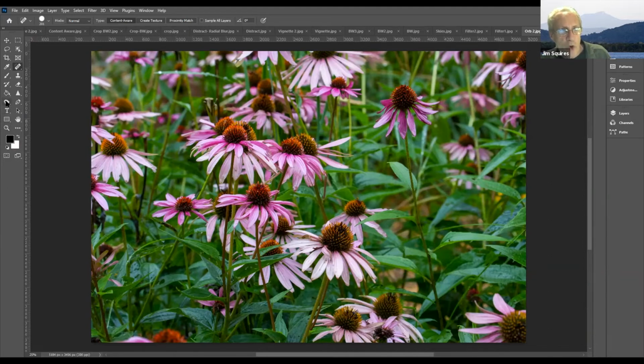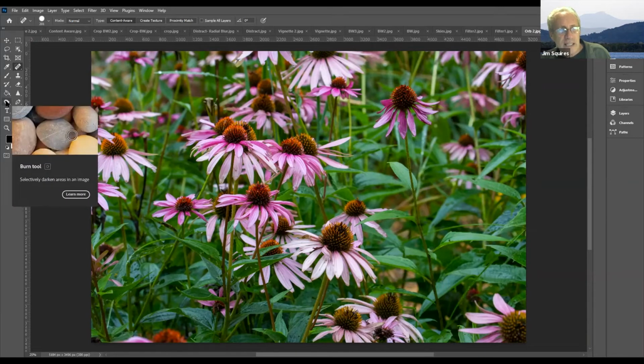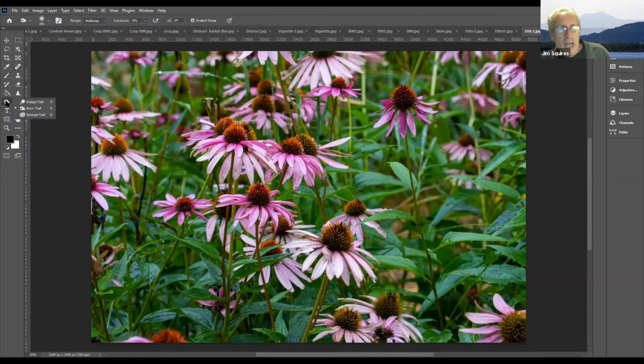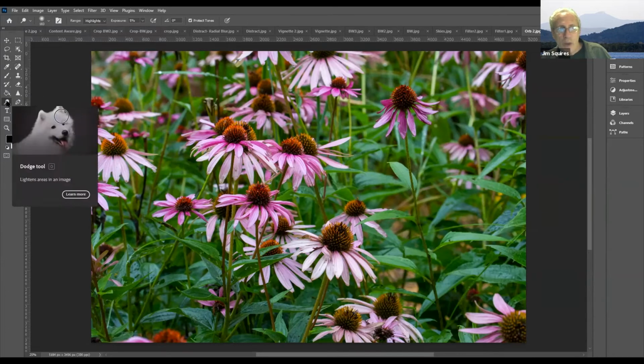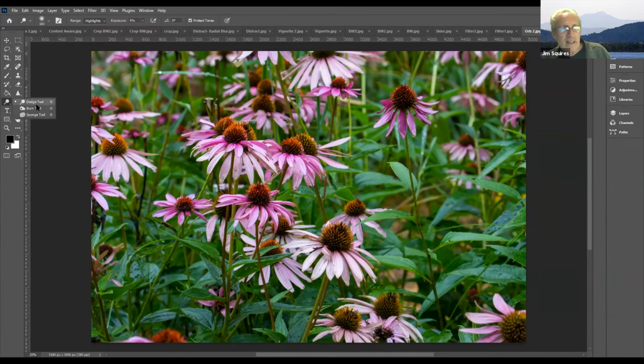So I would hold it over that tile. I would right click with my mouse and it would give me different options. So if I wanted to change it from the burn tool, which is highlighted, to the dodge tool, I click that and it changes the tool. If I want to go back again, just right click my mouse on that tile and go back to burn. And I'm not going to go through all of these, but if you have nothing better to do with your free time, play around with these.